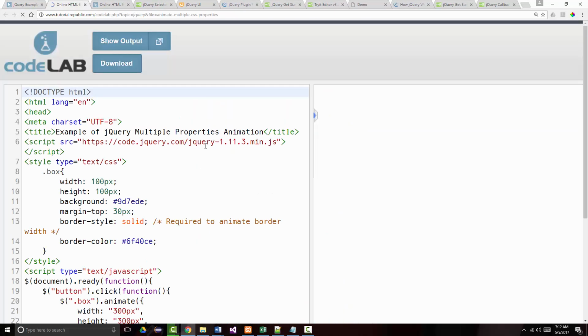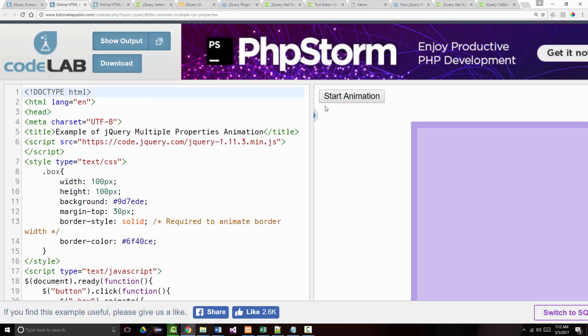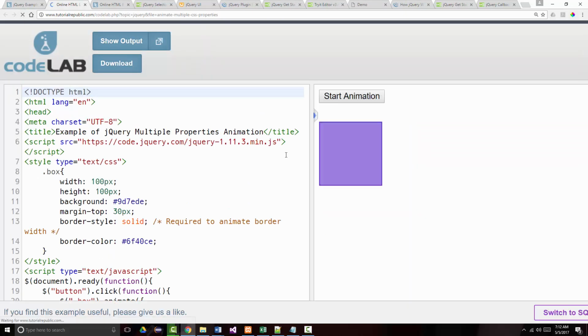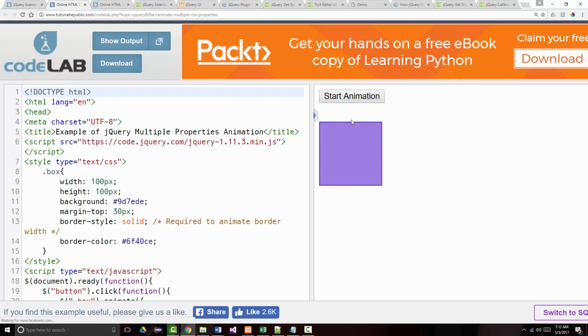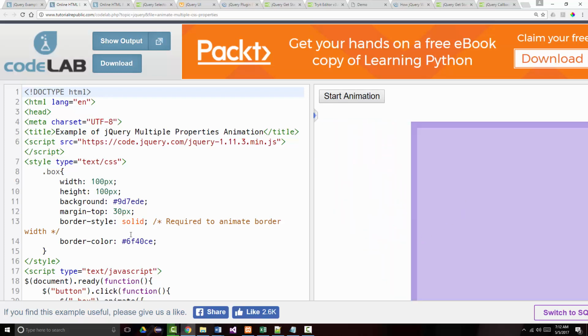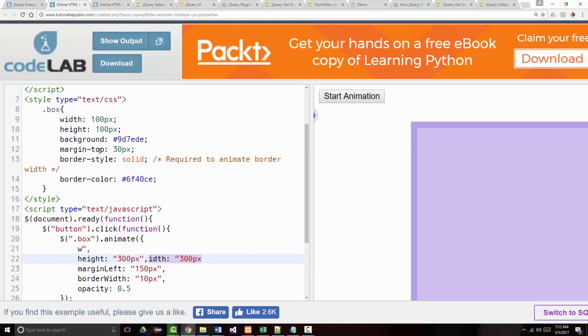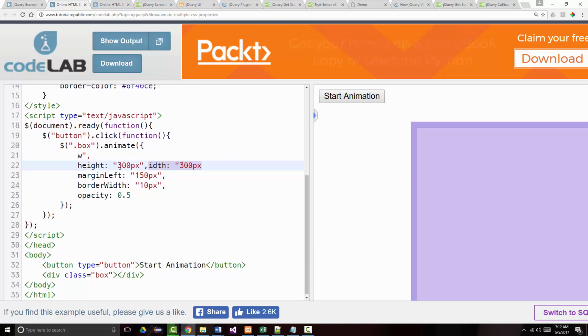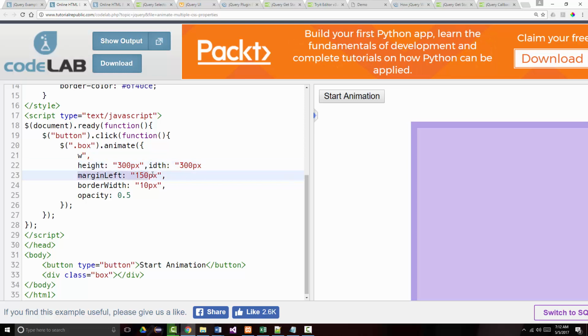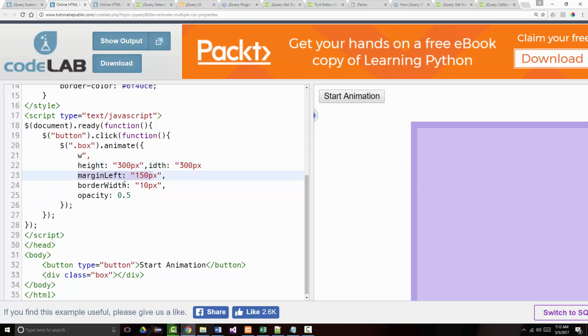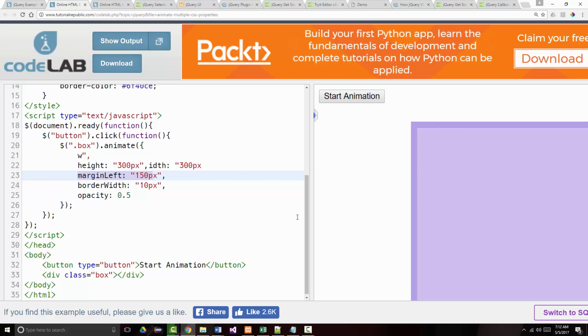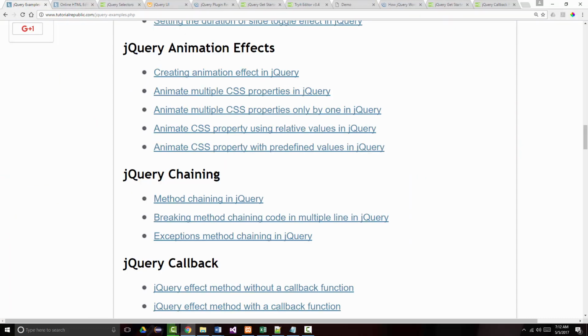Animating multiple properties. What does that mean? Well, it means that what we wanted to do was not only make it get bigger, but have the inside fade. All right, so when we clicked on it, we wanted to animate. We wanted to change its width, change its height. They were originally 100, 100. We changed them to 300, 300. We wanted a left margin to push it. We wanted a border width of 10, and that's what you see there. We wanted an opacity inside of 50%. Now, if this is starting to make a little bit of sense to you, that's great.